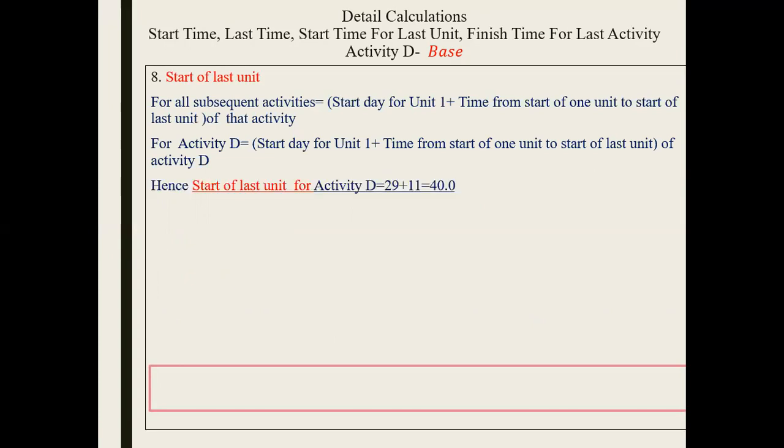Again, the same formulation. 29 plus 11, 40. Oh, this is not okay. Actually, this time matches the time with activity C. And this is where there is a problem. So let's move on and we see how this problem is solved.